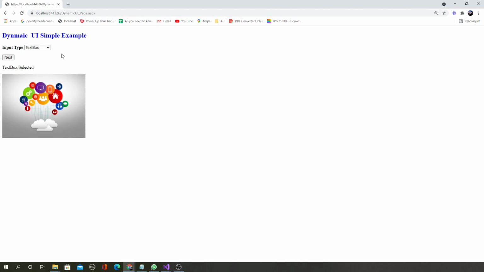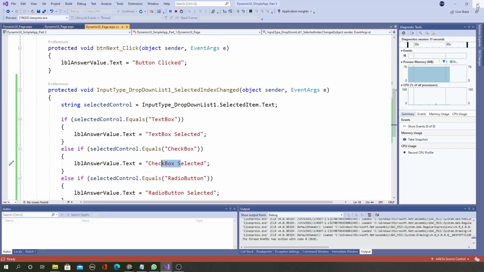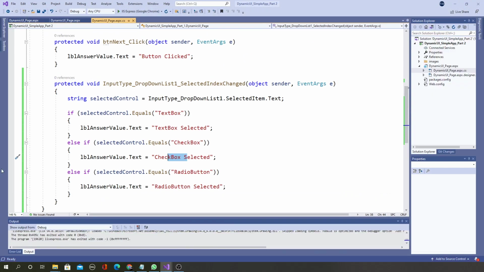Okay, awesome. So now my next step is, instead of just telling what is selected, I want to dynamically create a checkbox. If I click on radio button, I want to dynamically create a radio button. Because our focus in this lesson is about dynamic UI creation. So now let's see how to do that part.